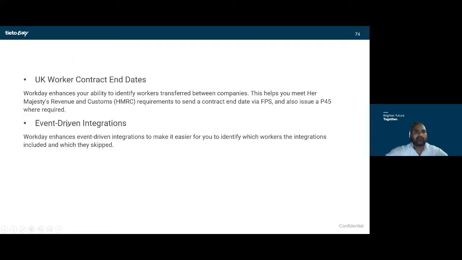And after that, the UK worker contract end dates. Workday enhances your ability to identify workers transferred between companies. This helps you to meet the Her Majesty's Revenue and Customs requirement to send a contract end date via FPS and also issue a P45 where required.